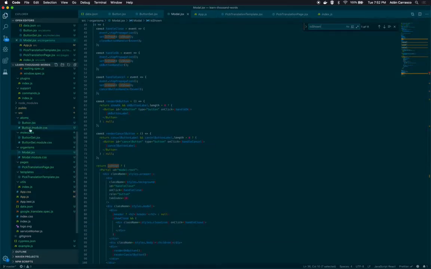So these are the three essential parts, as I mentioned before: the atoms, which is the minimal thing; the molecules, that can be a mix of atoms; and the organisms, that can be a mix of atoms, molecules, and it can have internal state. And after that, we create a template.